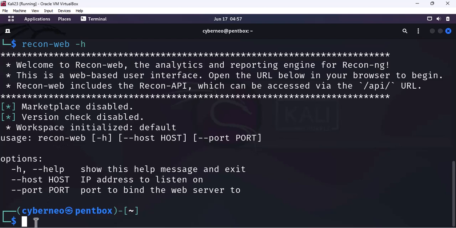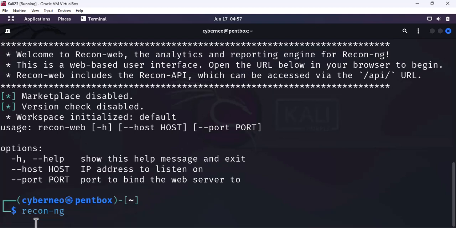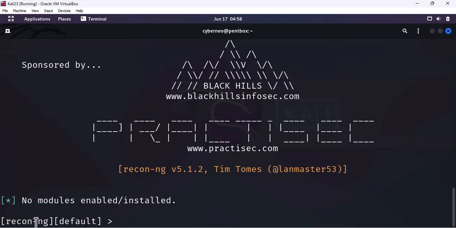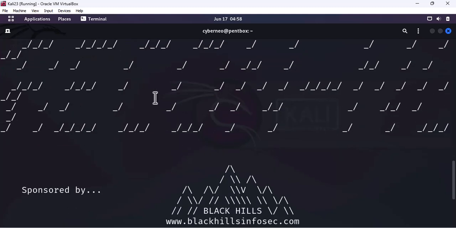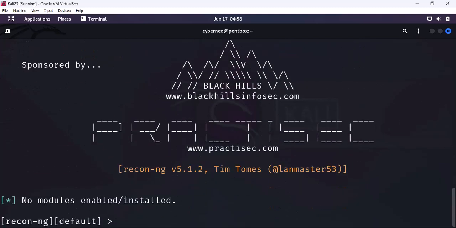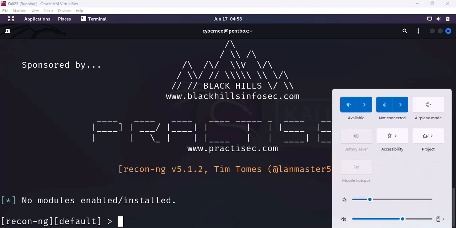And then the one executable that most are familiar with is the Recon-ng, which opens up the Recon-ng console with an interactive prompt where you can run the various commands available in Recon-ng. As you can see, it has launched Recon-ng 2 and it tells me unable to synchronize module index. That means I have no internet access, so I need to turn on my internet access.